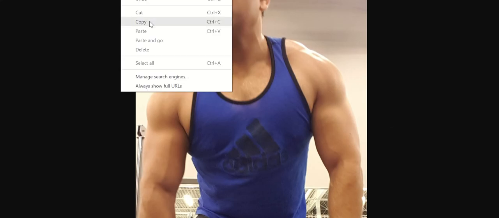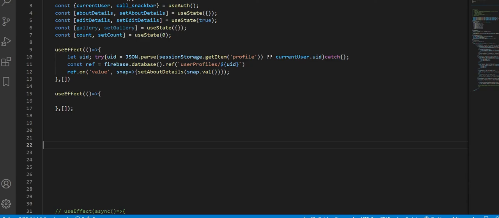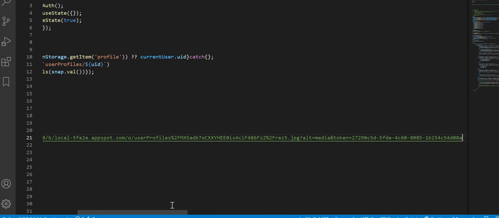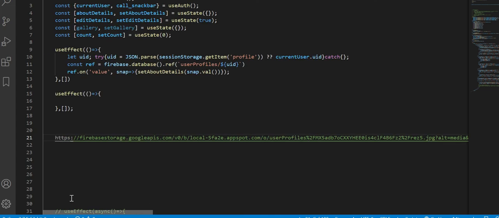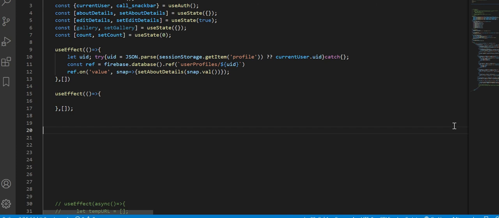This is the link to the picture, so you can't see it, but let me see if I can paste it here. Paste. There we go. This is a huge link, and this is what I want. I want to get this link so I can get thumbnails into my program. Let me just delete that.